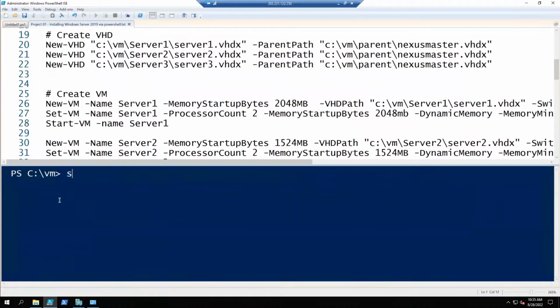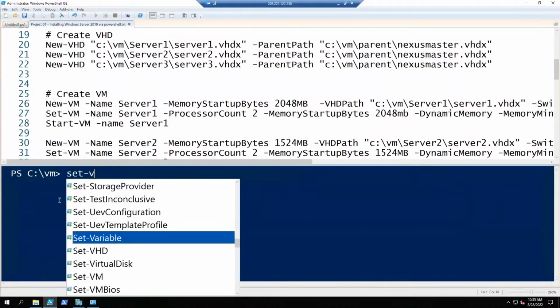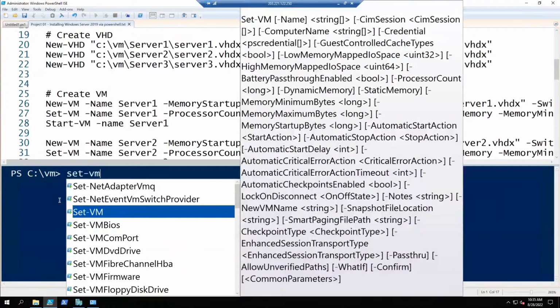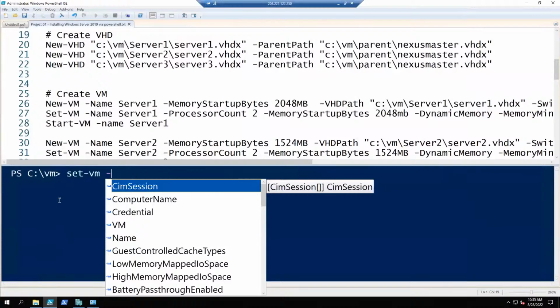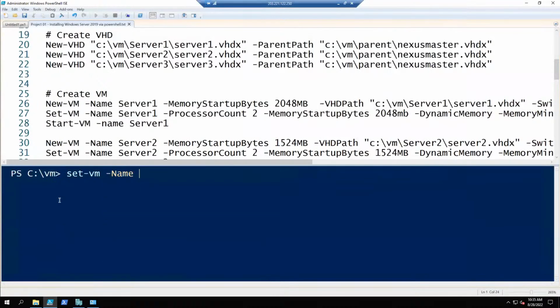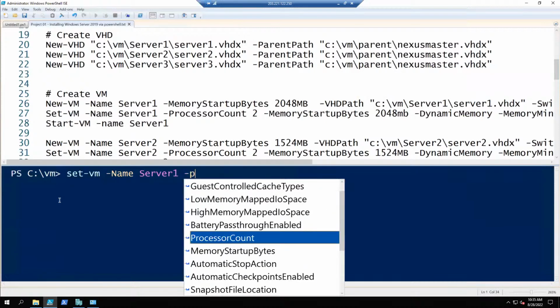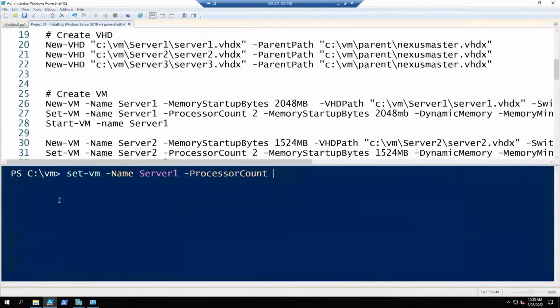So let's say, for example, I find the virtual machine to be slow. So I'm going to increase and set the VM. Can you see the switch? Those are the switch. What VM you want to modify? The name of the VM is server 1, right? I would like to increase the processor count from 1 to 2.